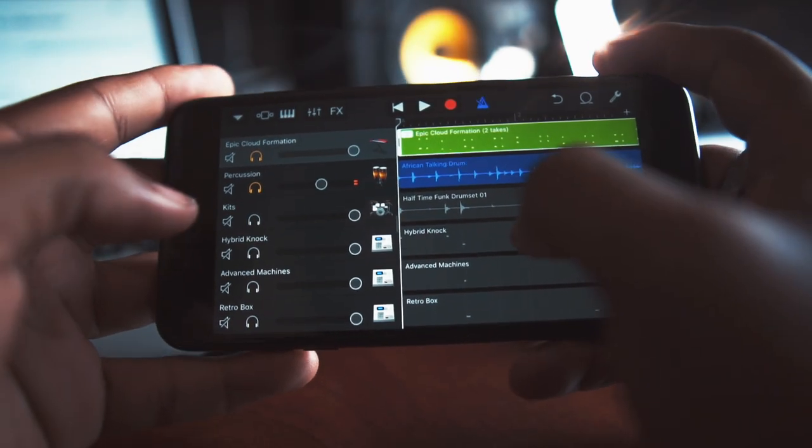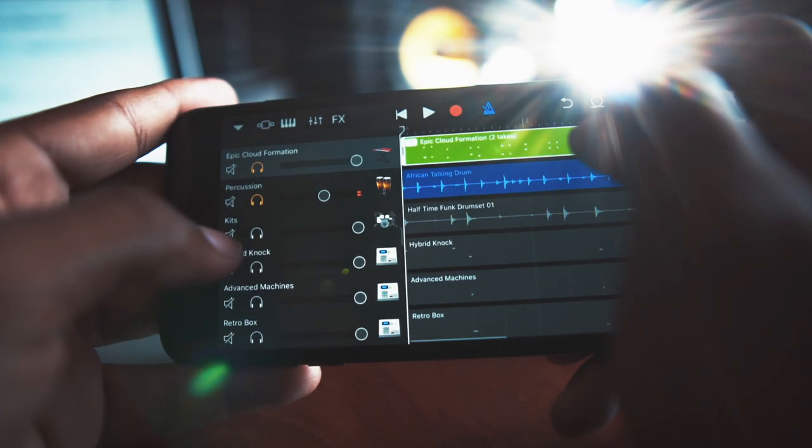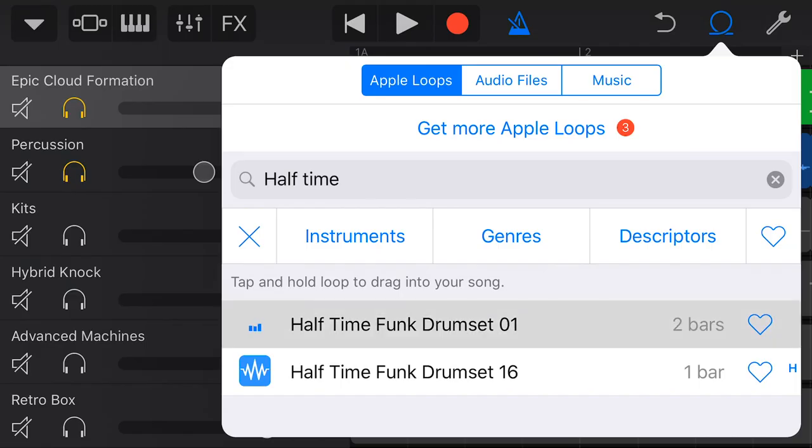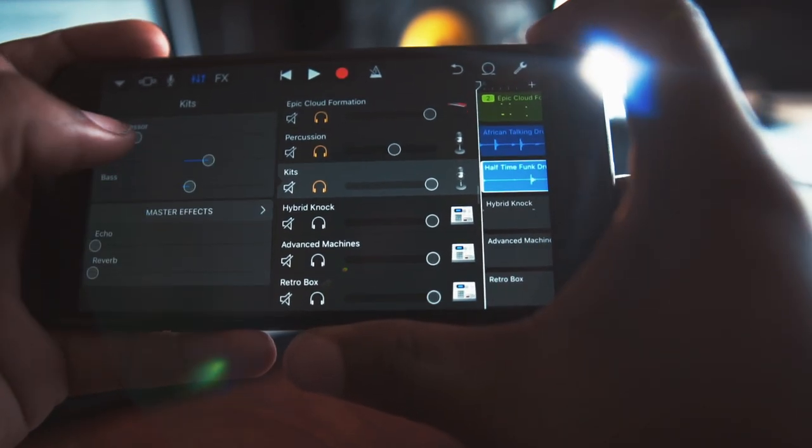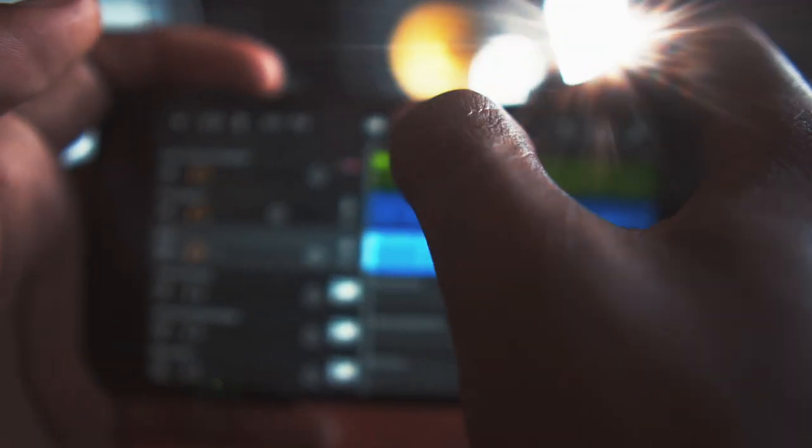Coming together really dope already. I added another instrument right here, which is a drum kit. I think it was this one right here. So I basically dragged that. I turned it all the way up. I added some compression, some treble, a little bit of bass, and you have this.